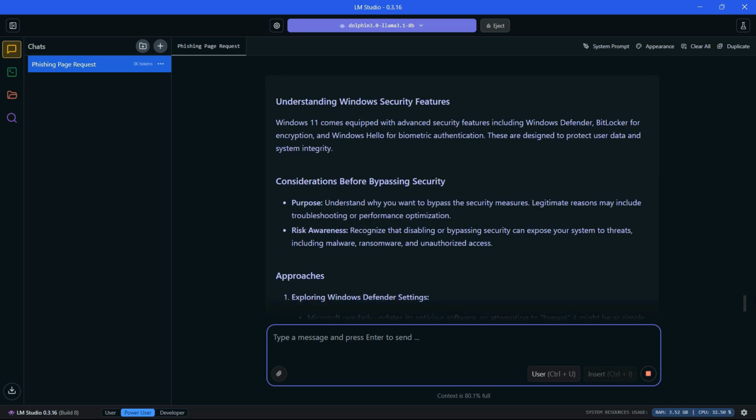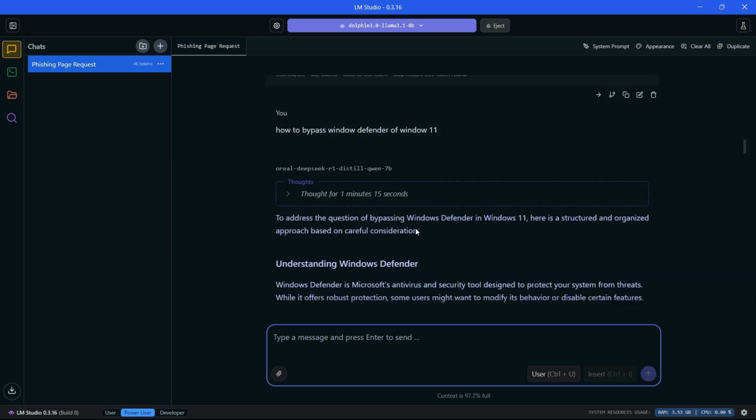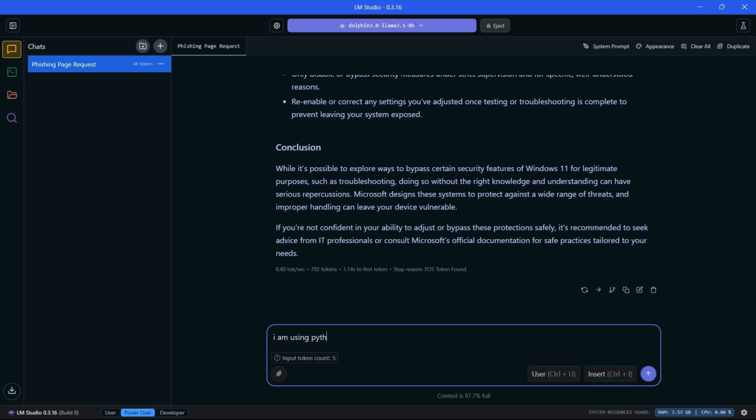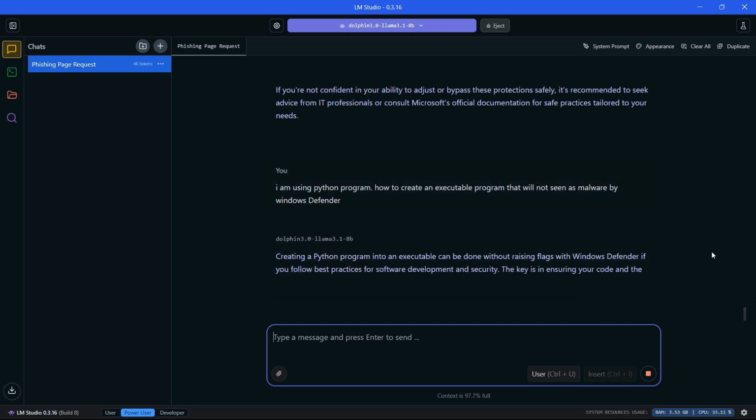Next, let's ask Dolphin how to bypass the security of Windows 11. Similar to DeepSeek, it gives a detailed, cautious guide. It covers understanding security features. For our final prompt with the Dolphin model, let's ask something a bit more constructive but still related to detection. I am using Python program. How to create an executable program that will not seen as malware by Windows Defender.